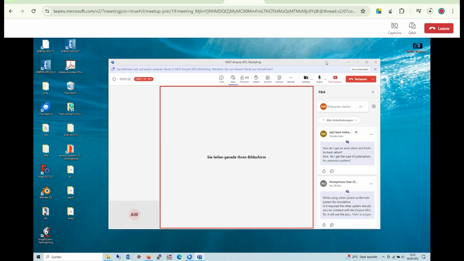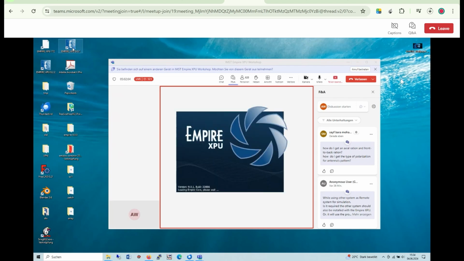Okay, I just open it again. I will show how to get the axial ratio and also other types of polarization. But front to back ratio is not easily obtained.